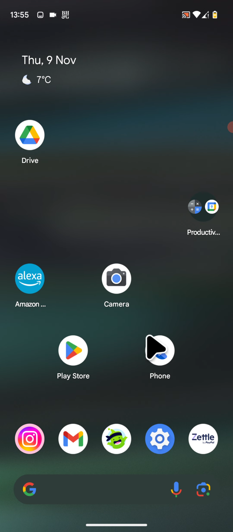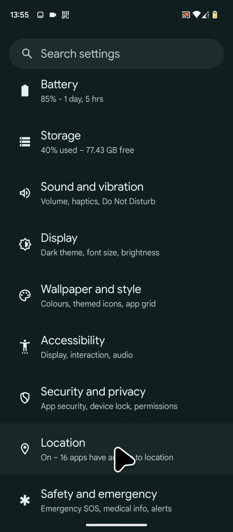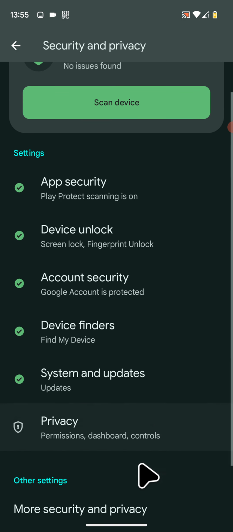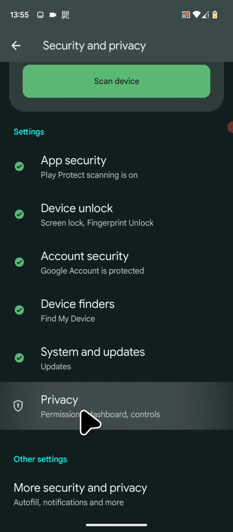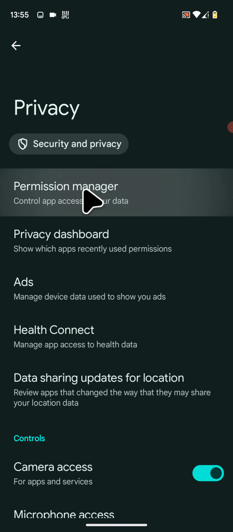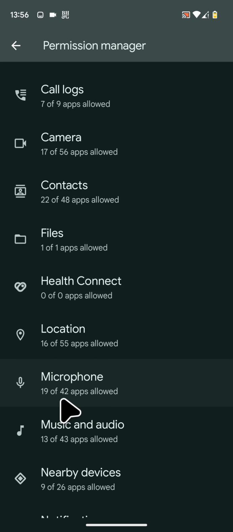So to do this on your Android phone, go to Settings, scroll down, then tap on Security and Privacy. Scroll down, now tap on Privacy. Now select Permission Manager. Scroll down, then tap on Microphone.